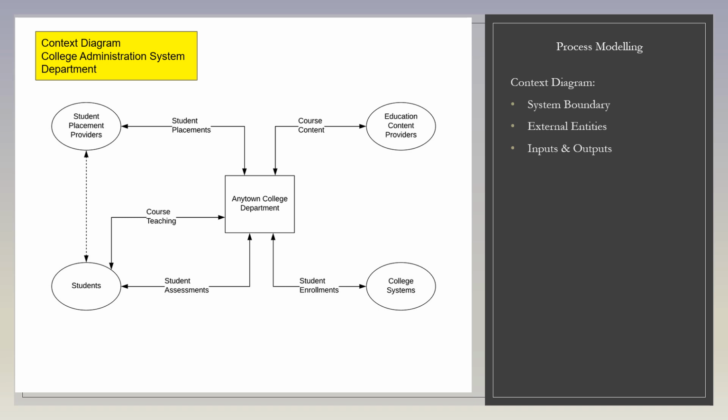So here we have the completed context diagram for a college department, which can be agreed with the stakeholders, signed off, and then will provide a sound basis for further, more detailed analysis.